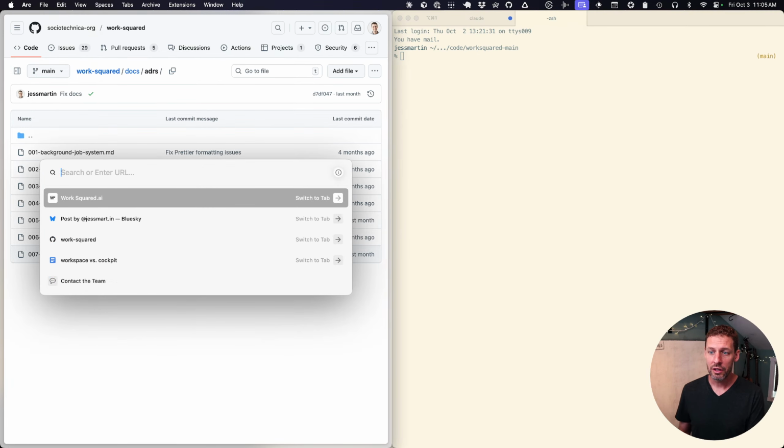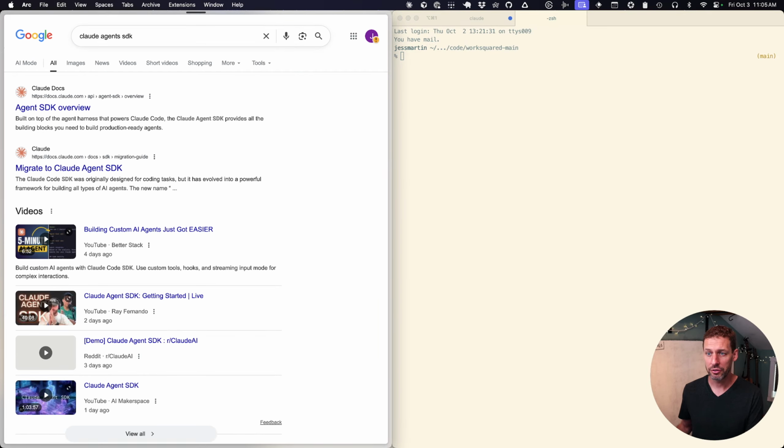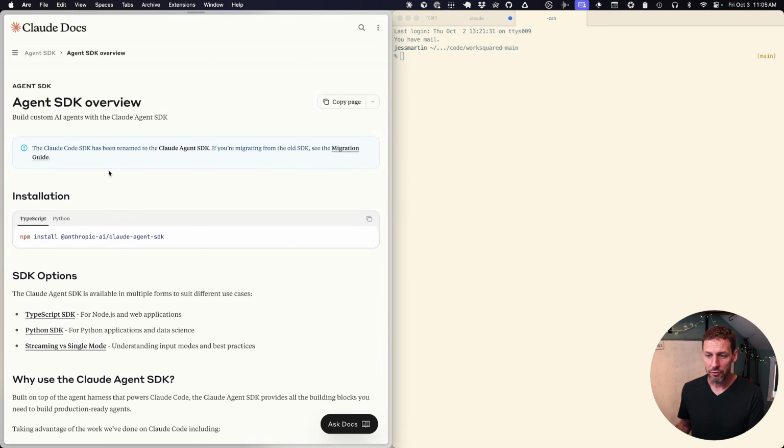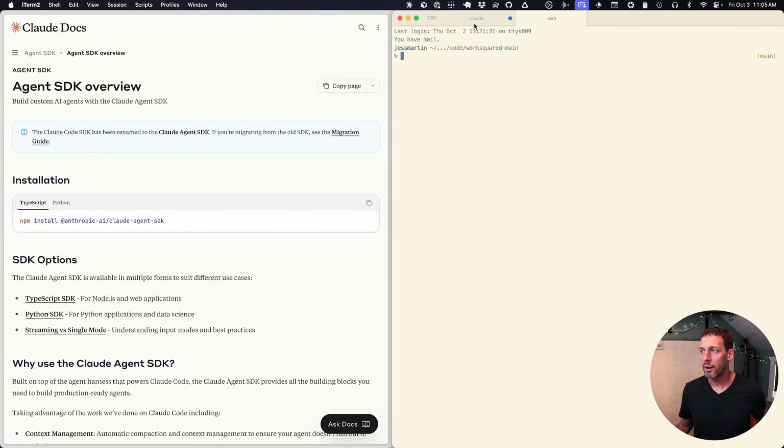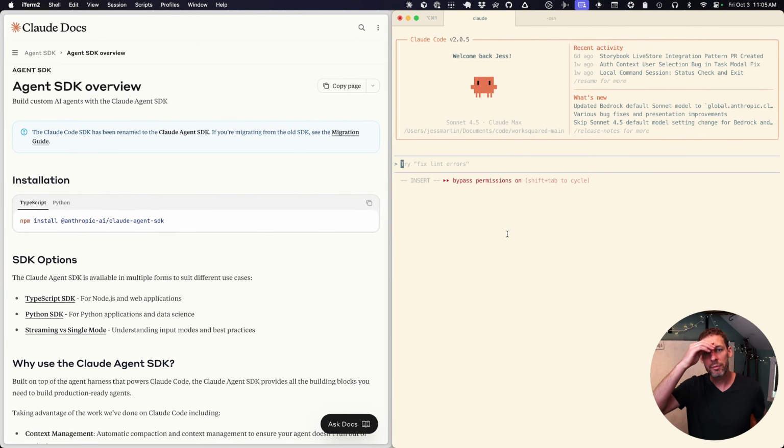Yeah, for those of you who have not heard of the Claude Agents SDK, let's go look at that for a second. Unless you've been living under a rock, you've definitely heard of Claude Code. I've been using it for several months now to build most of Work Squared. Used a couple other models along the way as well, but you can actually walk through the Work Squared repo and see a bunch of closed PRs that are mostly Claude Code written.